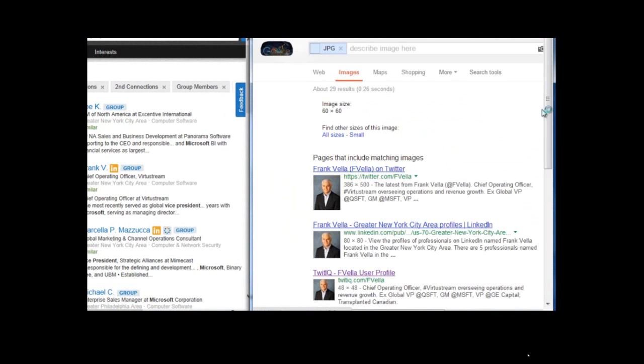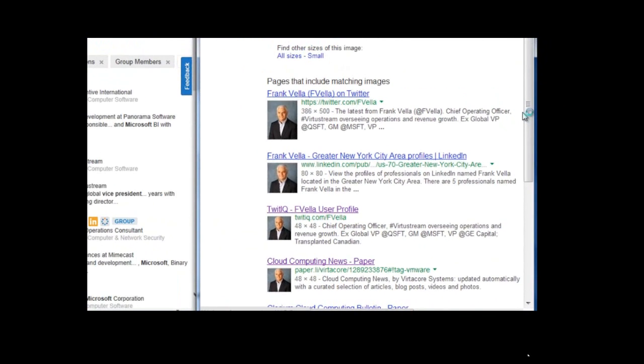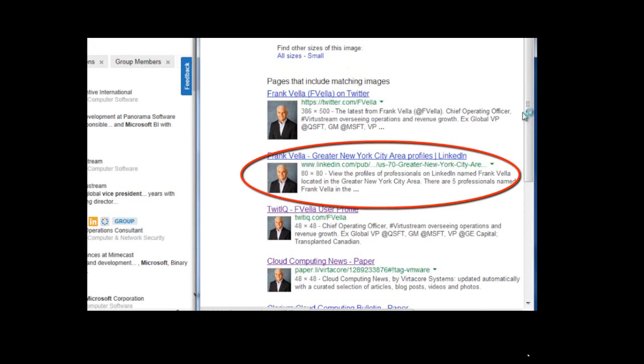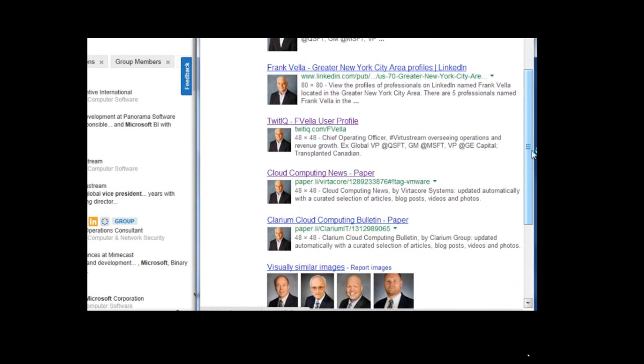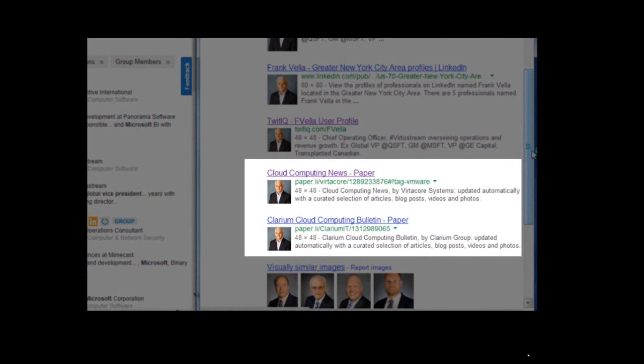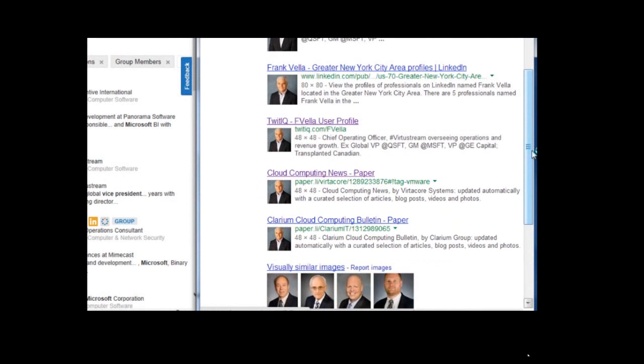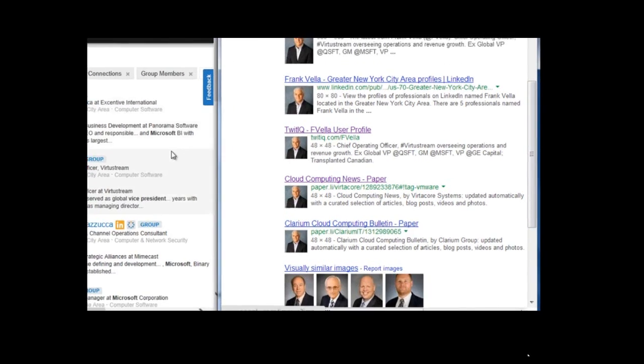So right now I've got Frank's profile, Frank Vella's profile on Twitter. There's a collection of executives from New York City within LinkedIn that he appears in. I've got a profile from what appears to be a Twitter automatic posting system. And Frank's picture is included in 2 articles about cloud computing. So before I ever reach out to Mr. Vella, I can read about him, I can follow him on Twitter, I can have all the information in his LinkedIn profile. Now let me show you how else this works.